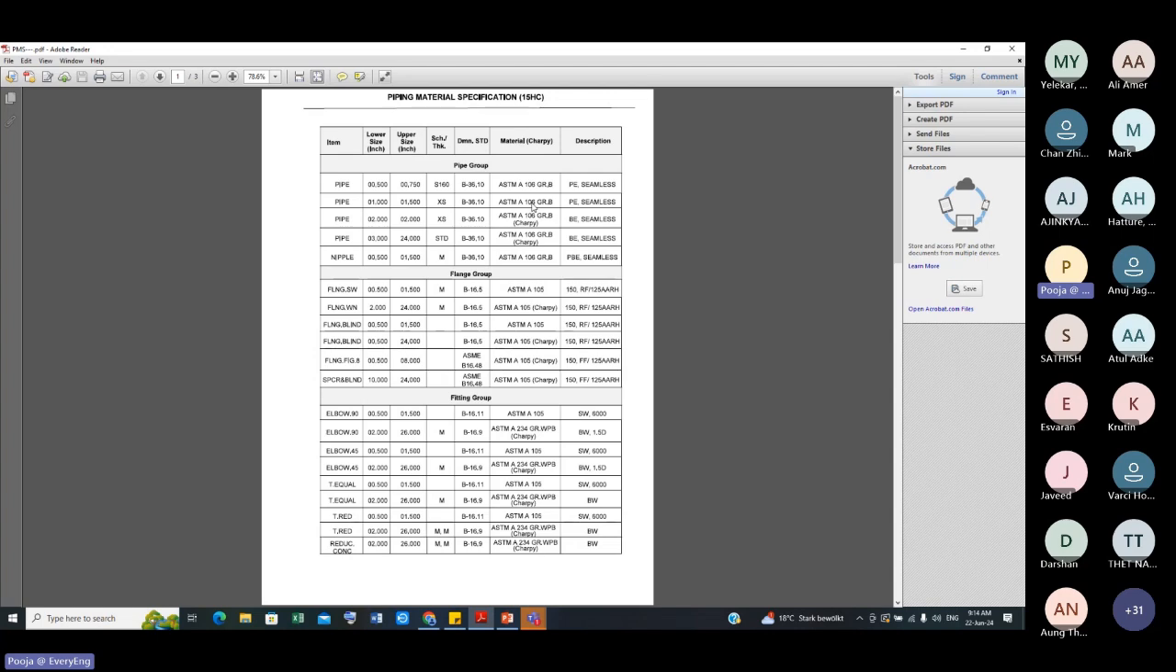Then what should be the material of this pipe? It should be ASTM A106 grade B. What should be the end of the pipe? It should be plain end. And how should the pipe be prepared? It should be seamless.